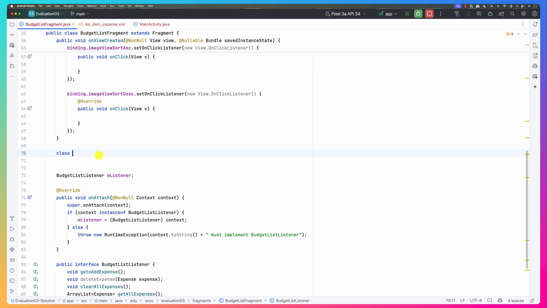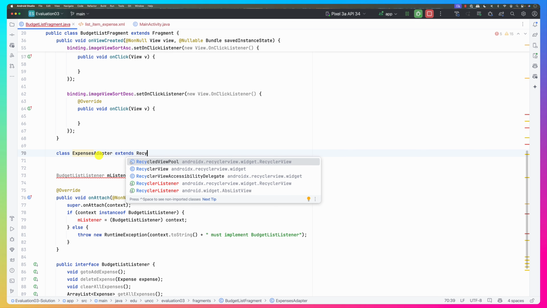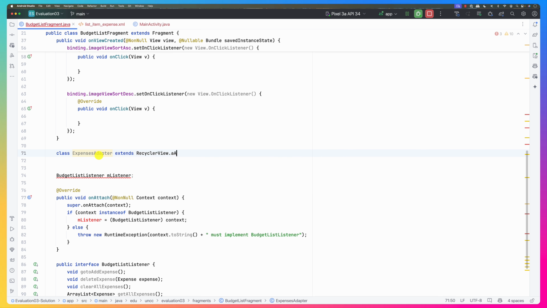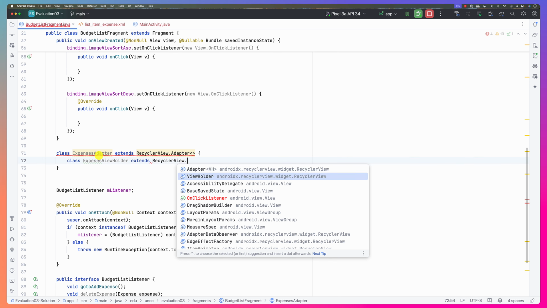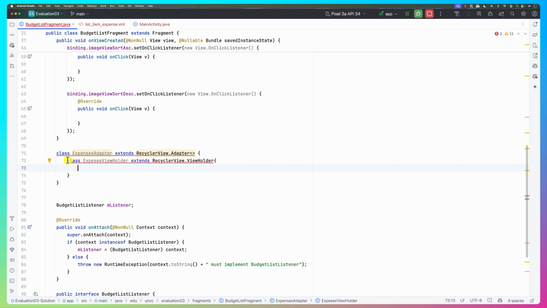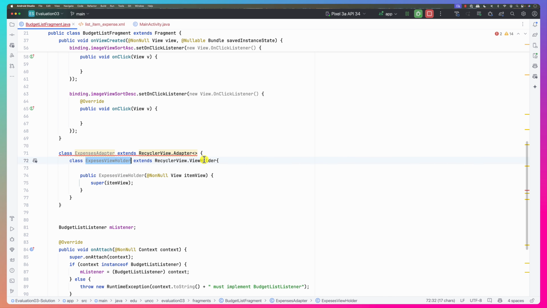So here is a class. We call it, maybe, expenses adapter extends recycler view dot adapter, and it needs a view holder, and then class expenses view holder extends recycler view dot view holder. There's that. And then I'm going to go into the view holder and implement the constructor, and here it is. This is the view holder. I stick it here, and then we import the class.